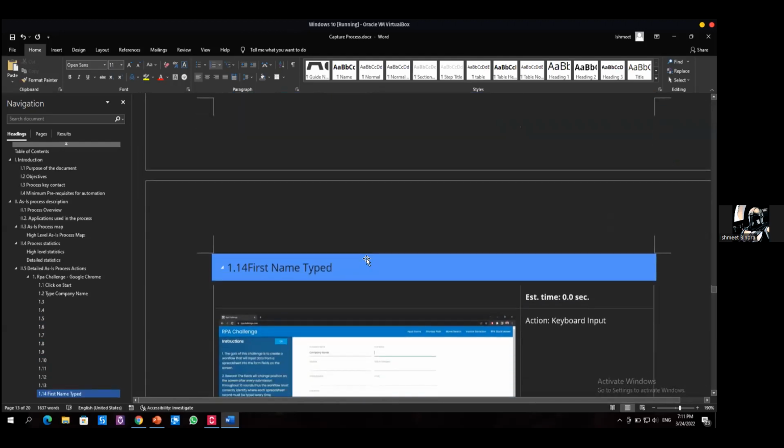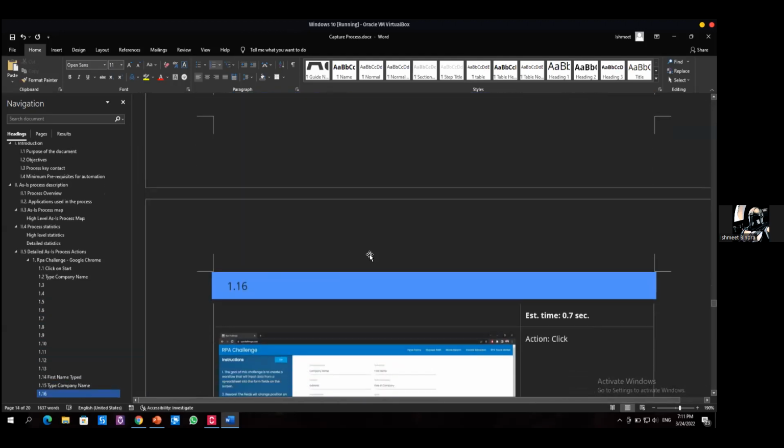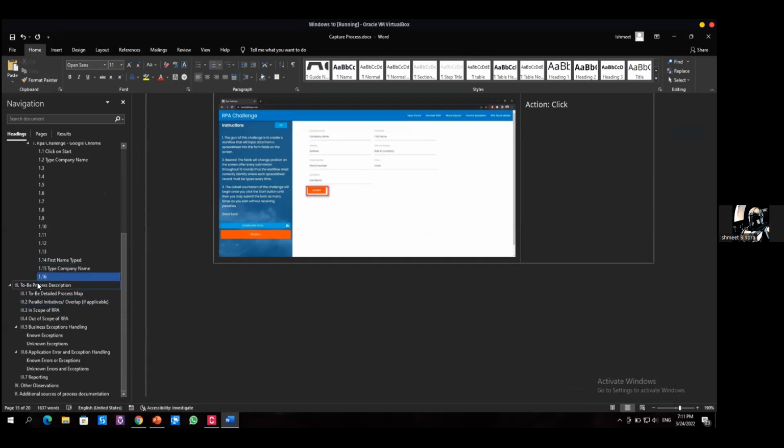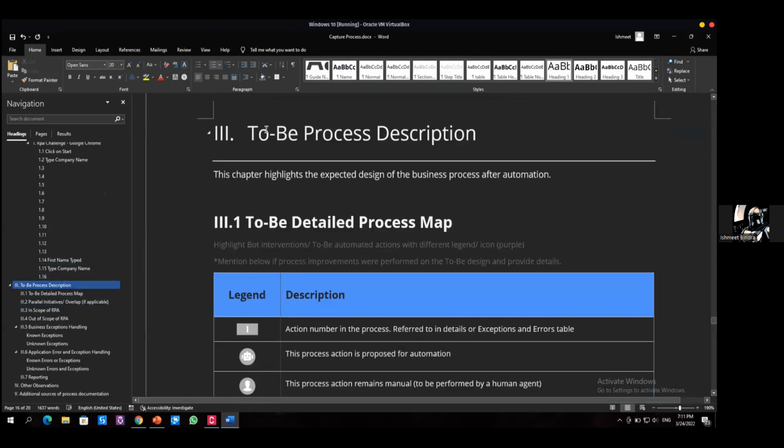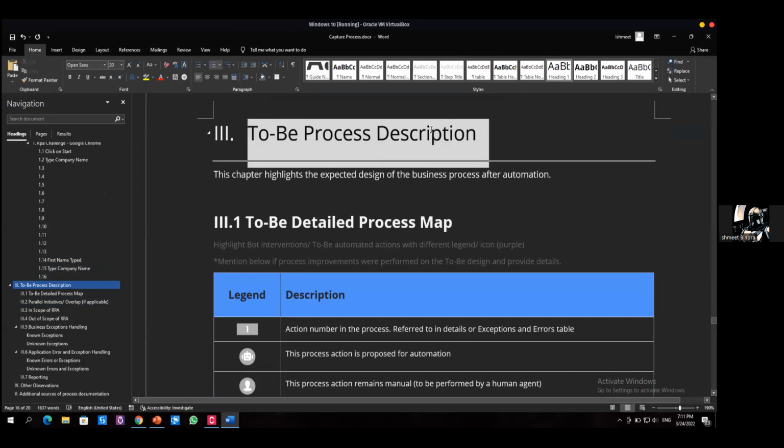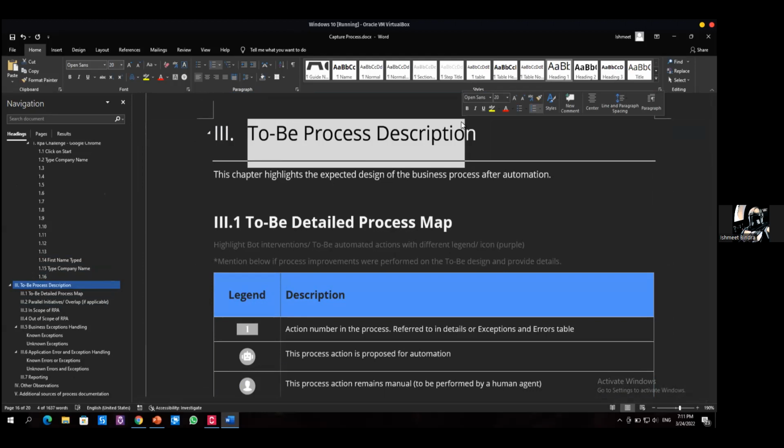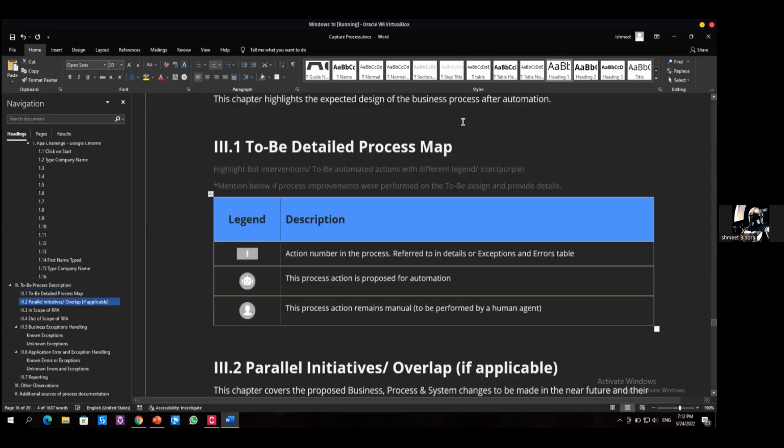So once your as-is steps are completed, once you have actually submitted it, I'll just go down here. Then comes your to-be process. To-be process is something that you still have to create manually, because this is the process that you think should happen compared to the as-is process. It can be similar, but obviously the to-be process is an enhanced version of the as-is process.